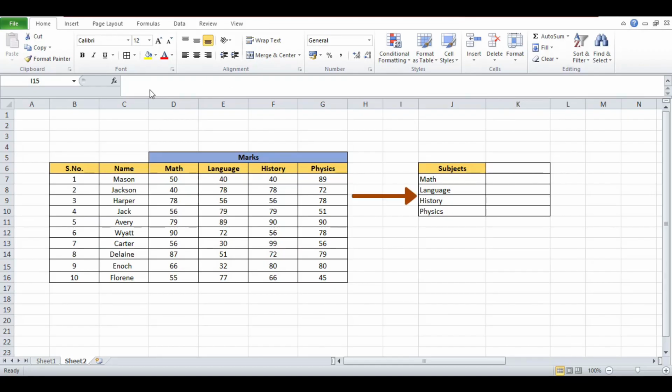Now I created a new table, subjects and student name, to have a better understanding of how we're going to retrieve our values here using index and match function. For the student name column, we're making a drop-down list so that when we select any particular student, it will give us the marks of that specific student.